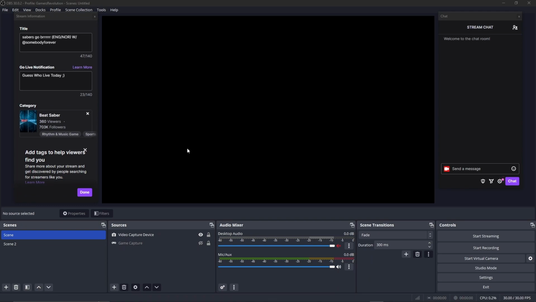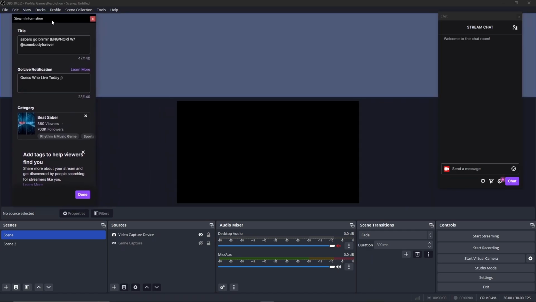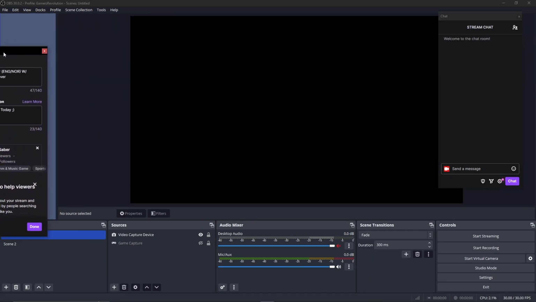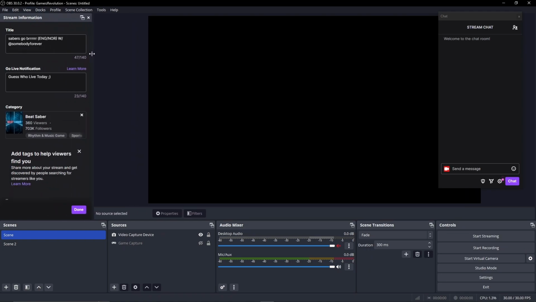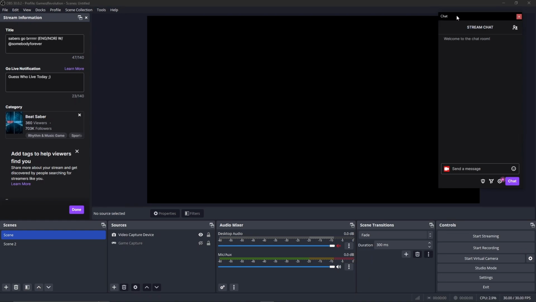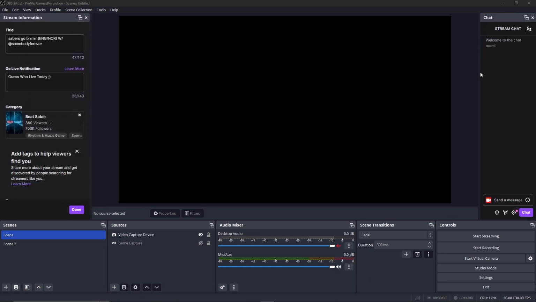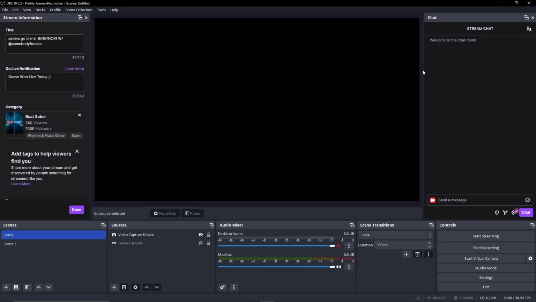OBS Studio is kind of like Streamlabs in a way, but right here you can change your game title and your stream title at any given time. Unlike Streamlabs, where you have to go back to Twitch and update it that way, here you can update it anytime, in its own little window. You could drag it to be in the window, which is pretty nice. I kind of wish Streamlabs would do that a little bit more. You can have your chat on the side, so you can see your game, you can see chat, you can see all that here.